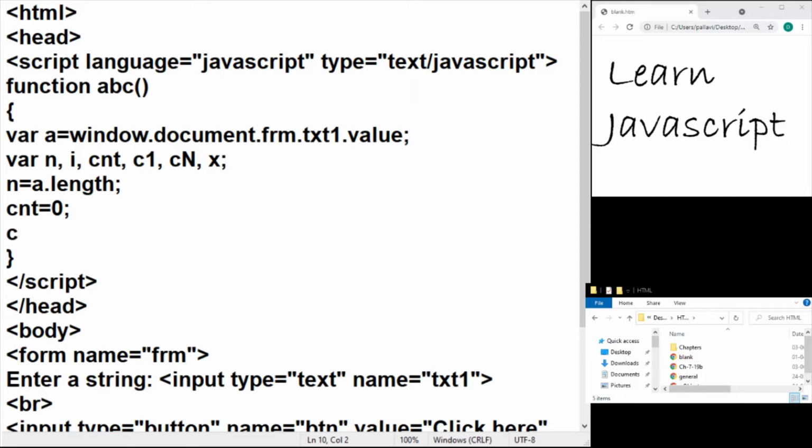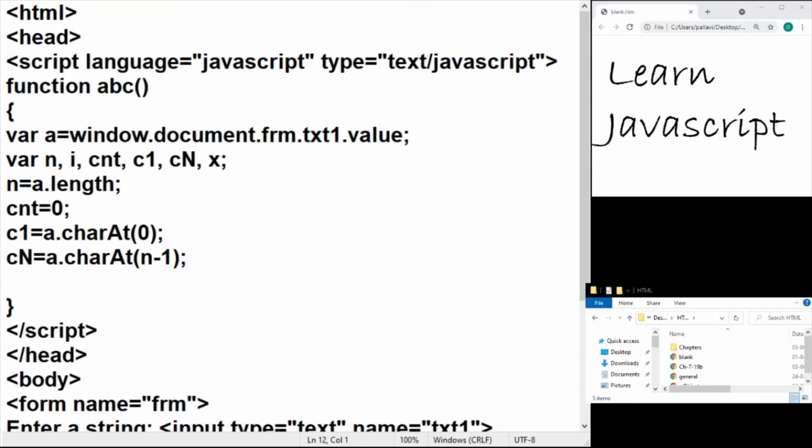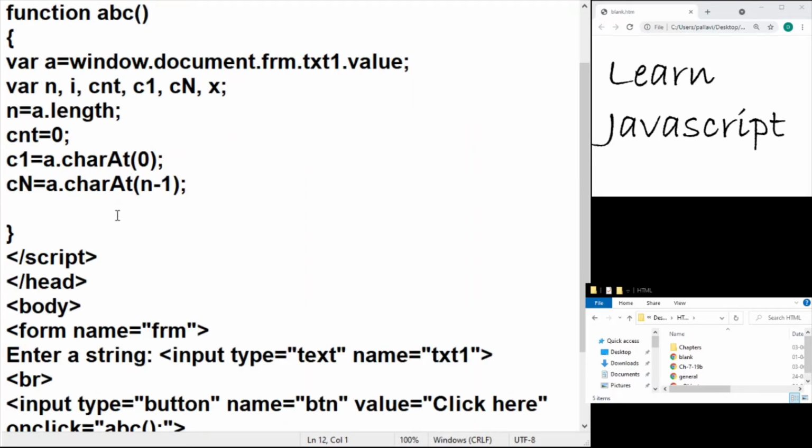Okay, so C1 is going to be the first character, so a straight charAt. No need to look for any other method. Okay, Cn, the last character. Now, where does the last character fall? If n is the length of the string, and if we are counting from 0, then the last character occurs on the n minus 1 position. So that's the last character. So we have assigned a few things here.